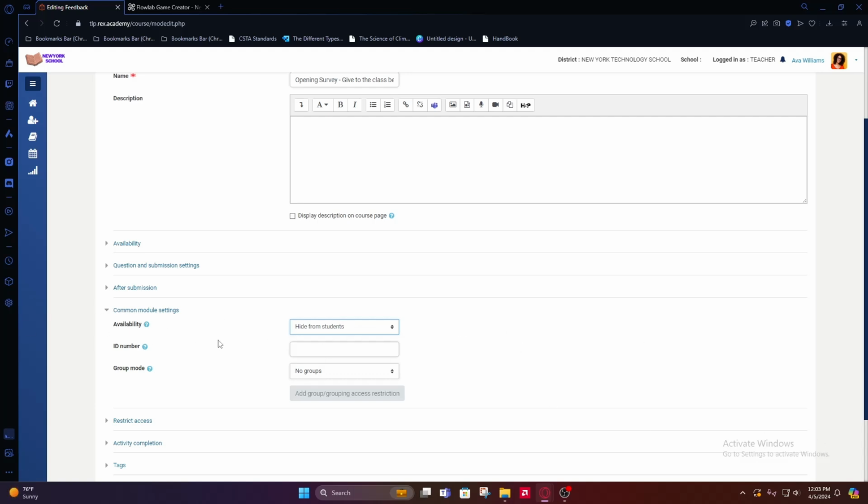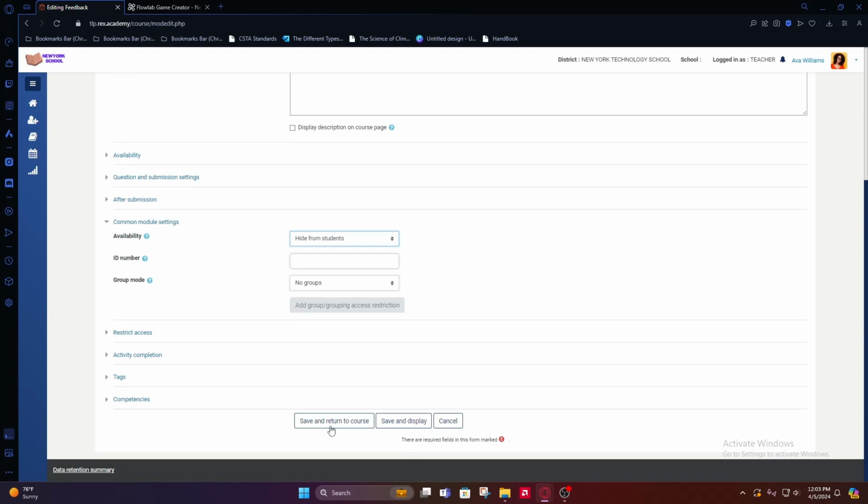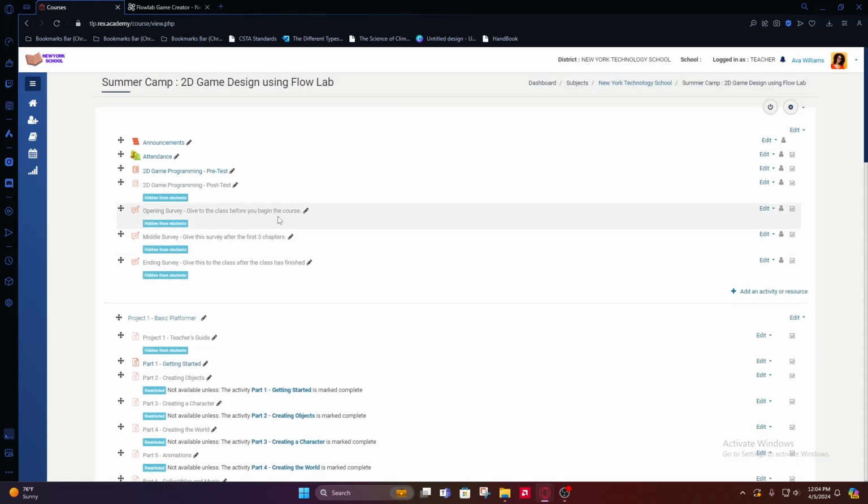Once your status is set on the activity, scroll down to Save and Return to Course, click on it, and once you go to the main page, you will see that the activity is either hidden or visible based on what you have chosen.